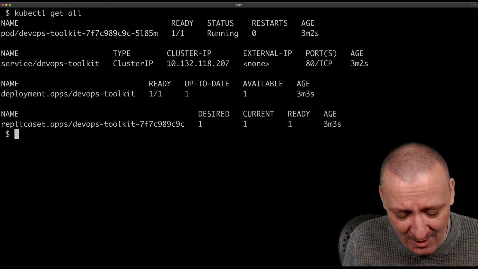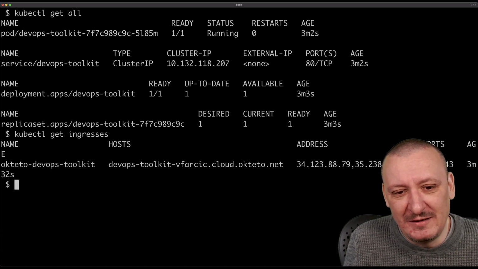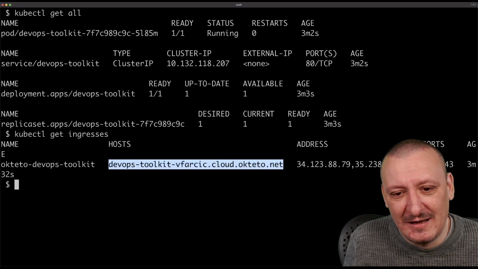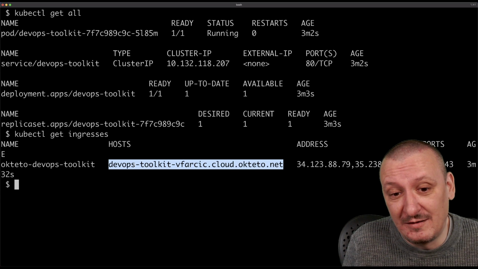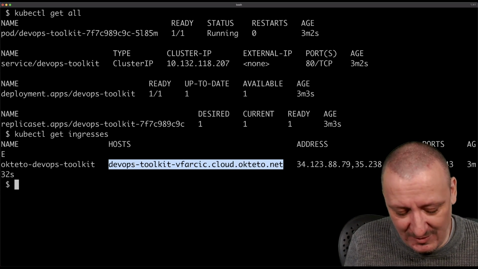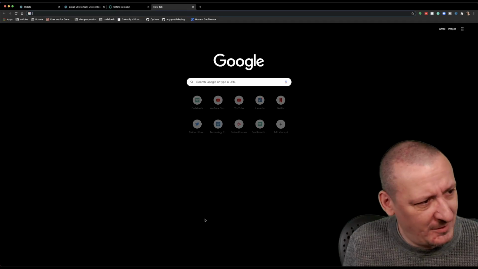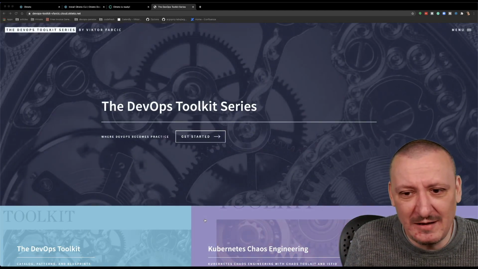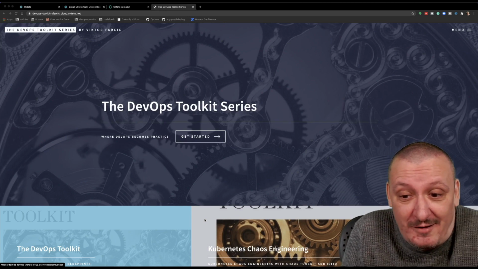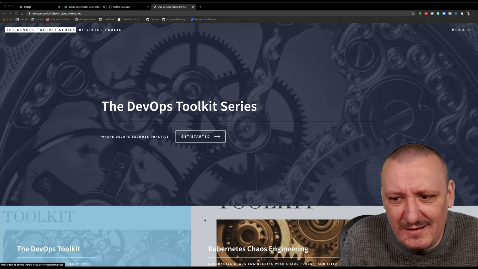Now, let's see more importantly, kubectl get ingresses. Not only did it deploy, but it created this address. Look at this guy here. It exposed my application to the outside world based on the name of the app, which is devops-toolkit, my username, which is vfarcic, and .cloud.okteto.net. And let's see now if I go to the browser, if I open it, what will I have? This is the same address. This is my application. It is deployed. It is running somewhere in my cluster. I don't care. I don't need to care. It is all interconnected in a way.